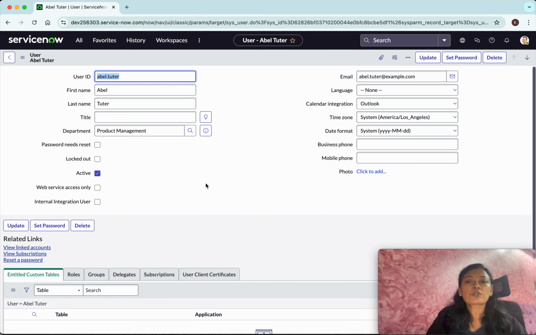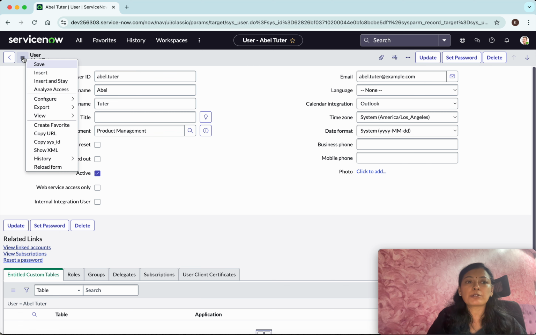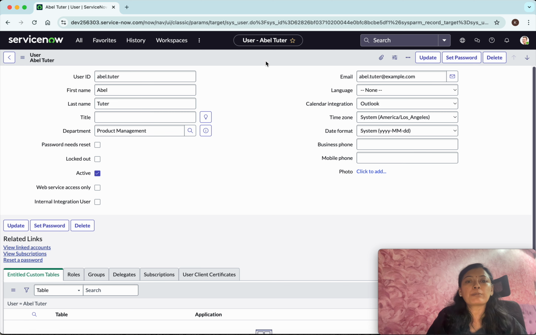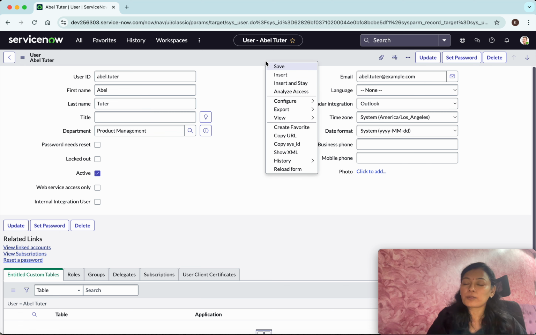Okay, so now here you could see in the form view, in the topmost bar you have the multiple options, right? So here you'll be able to see the additional options either by clicking here, or you'll be able to right click and you'll be able to see the similar options, right?